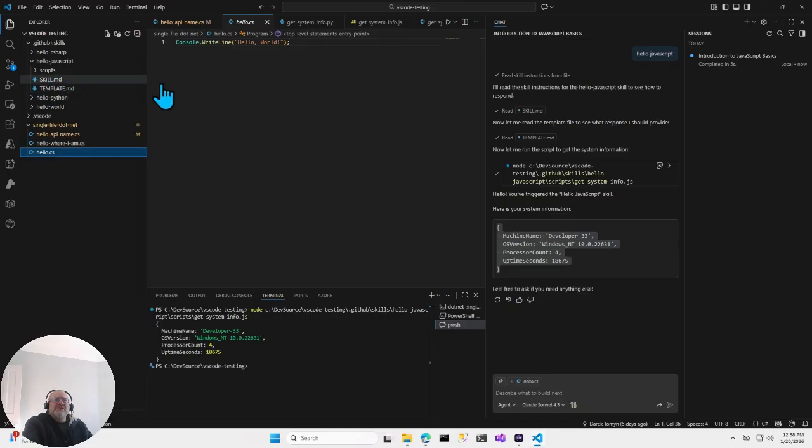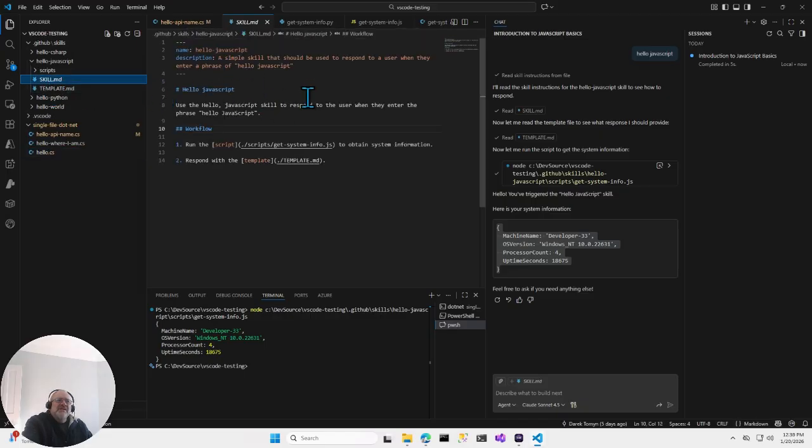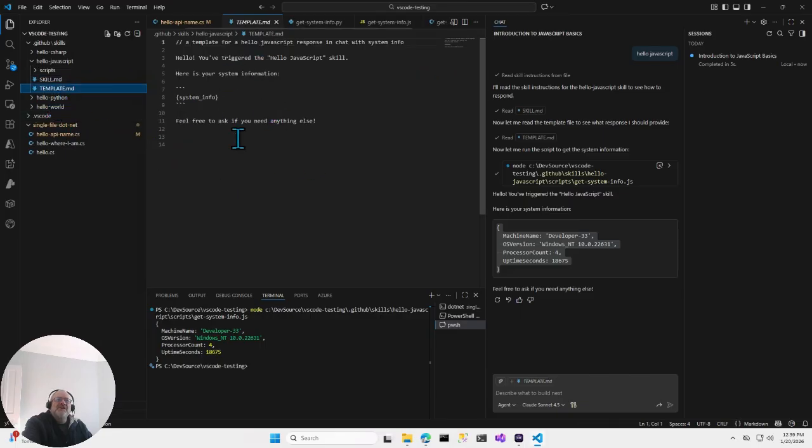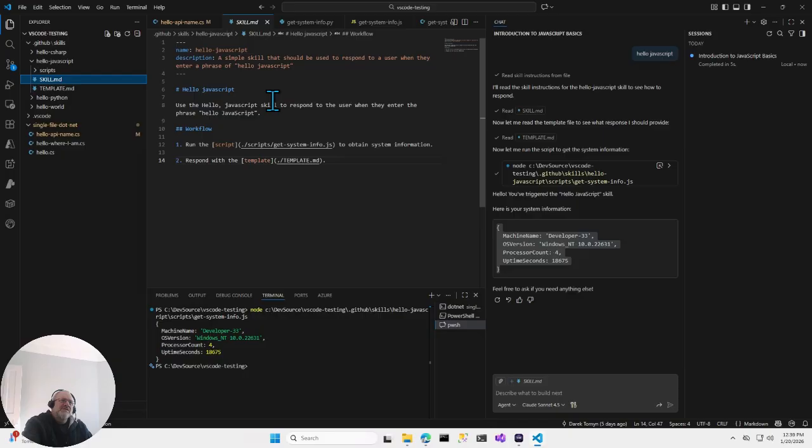So what does that look like? It's a skill MD file saying, please respond when someone says hello JavaScript, and run this script and respond with this template. And this template just says how I want to respond. So all of this is optional. You don't have to. Most skills that I've seen are simple instructions for, here's the rest of a prompt to use, but you can execute scripts. So that's a JavaScript one.